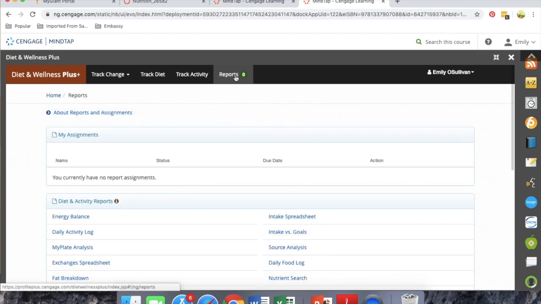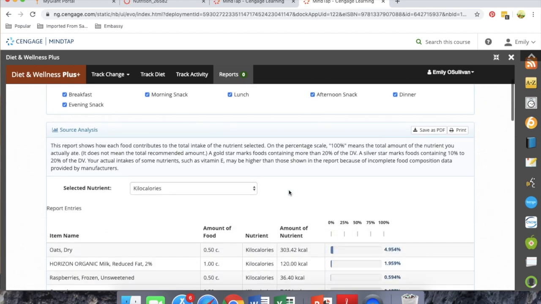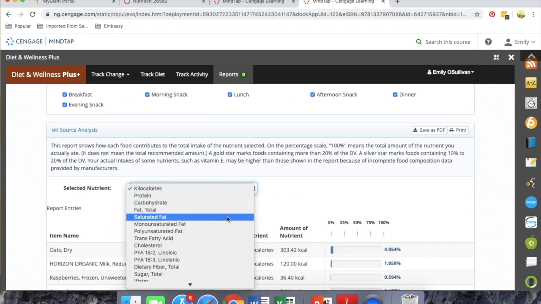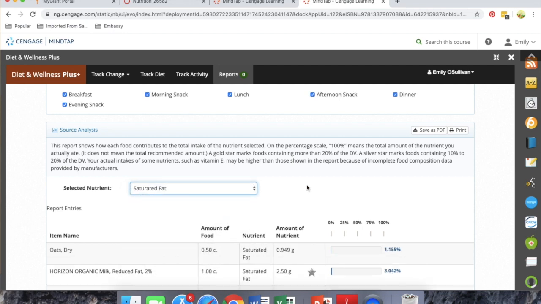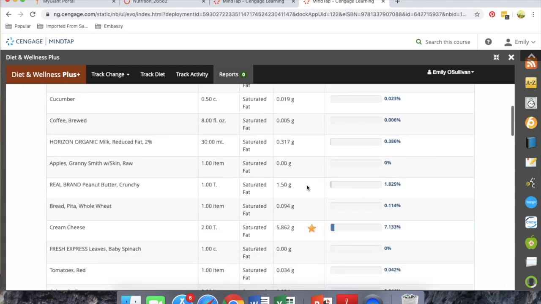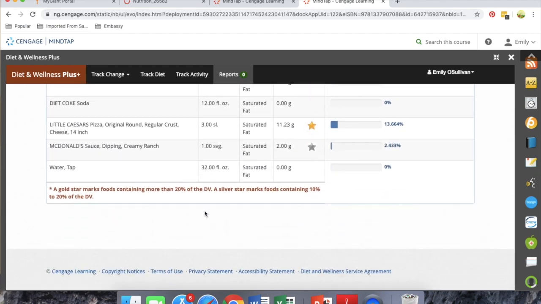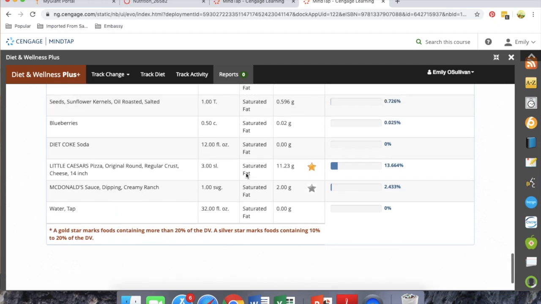So let's go back to reports. Source analysis, which is a report we've used before. Yep, my dates are correct. I've got all of my meals selected. So first of all, we'll go to saturated fat here. Okay, so as you remember, this lists all of the foods within the whole recorded food diary period. And at the bottom, there's a key to what these stars mean.